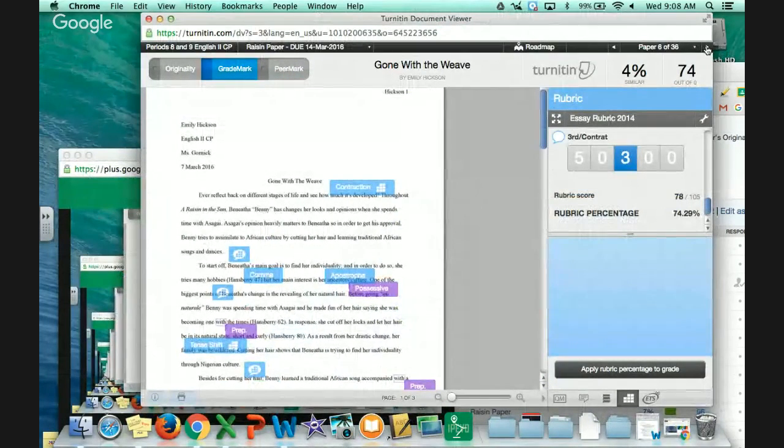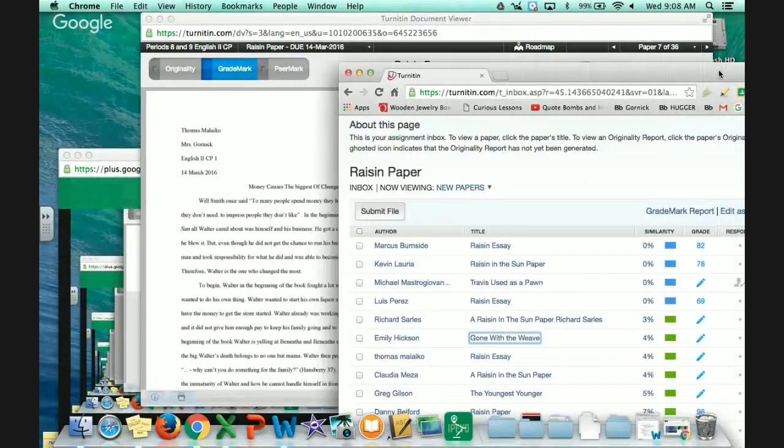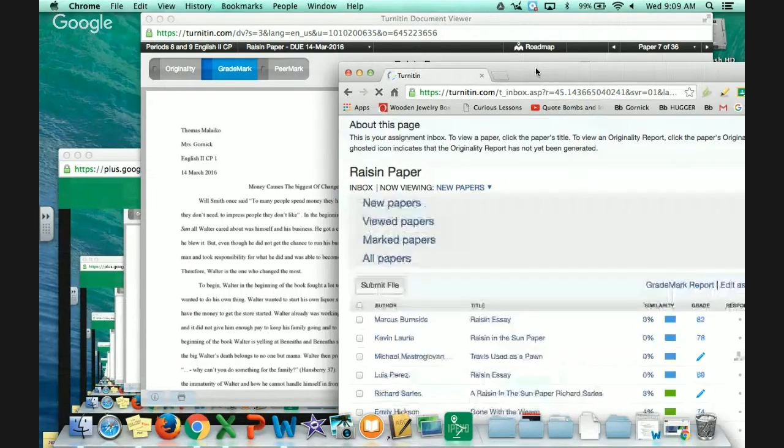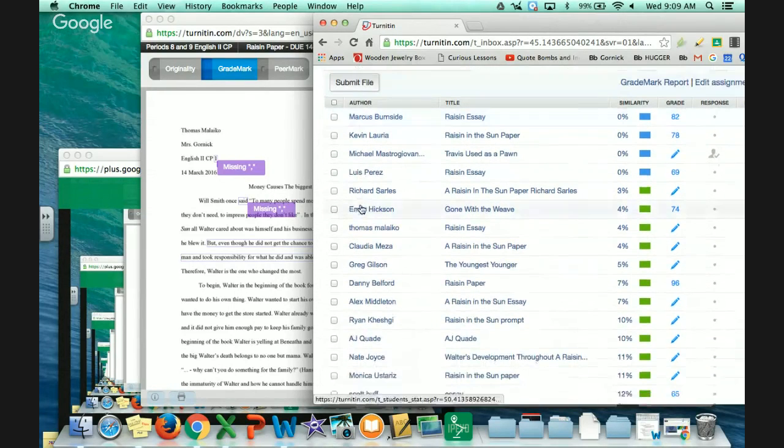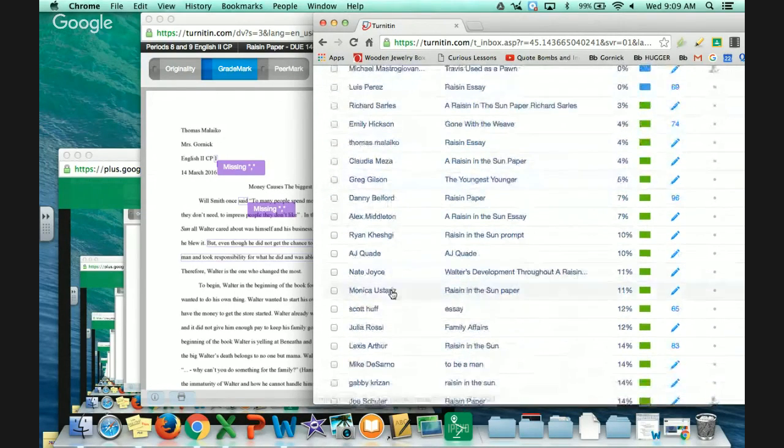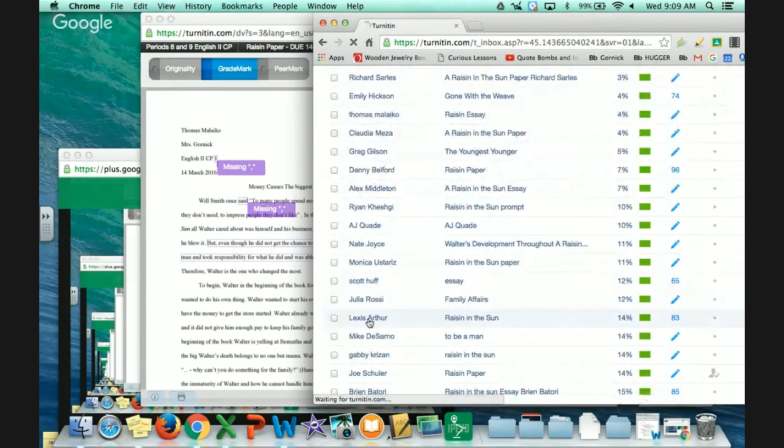So if I move on to another paper, that grade should show up here if I refresh this page. So now Emily has, her grade is a 74. She has not viewed the paper. And you can see that Michael viewed his paper before I have even graded it. Let me show you some examples of my other papers. These I mostly did on the iPad.